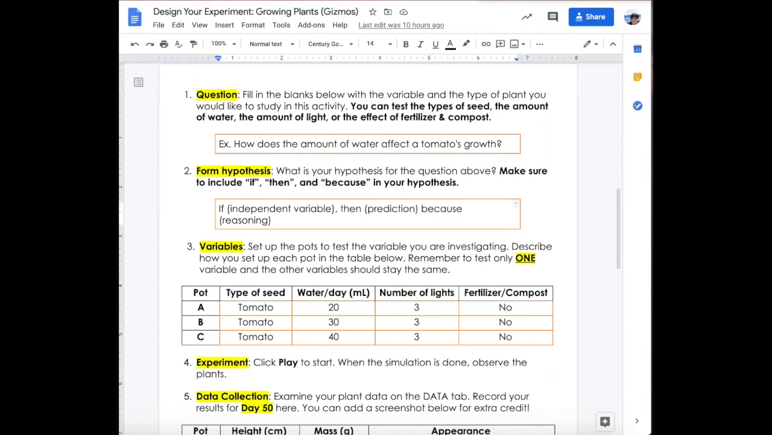Next is the variable. Remember in the scientific method lab, we talked about that there are independent variable, dependent variable, and control variable. Every time we are doing an experiment, the independent variable is the part that we are changing. Let's take a look at the question we asked at the beginning. How does the amount of water affect a tomato's growth? I wanted to see how much water would affect whether the tomato plants will grow taller or shorter, heavier or lighter. Because of that, the independent variable that I am testing is the amount of water.